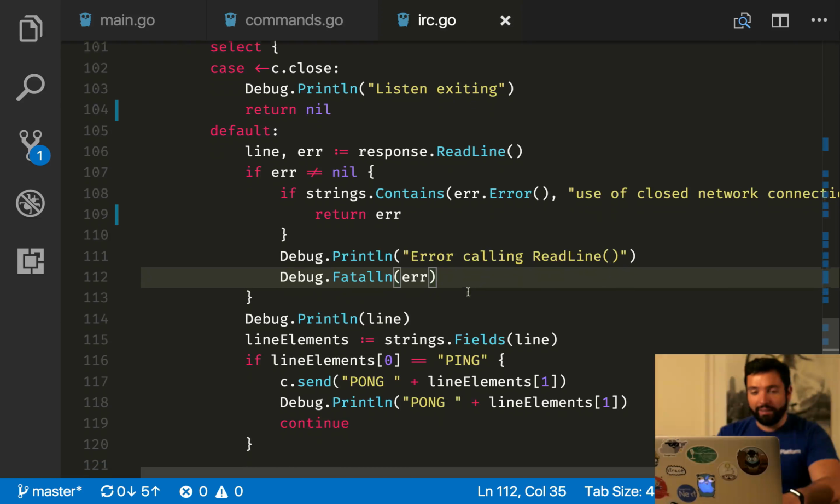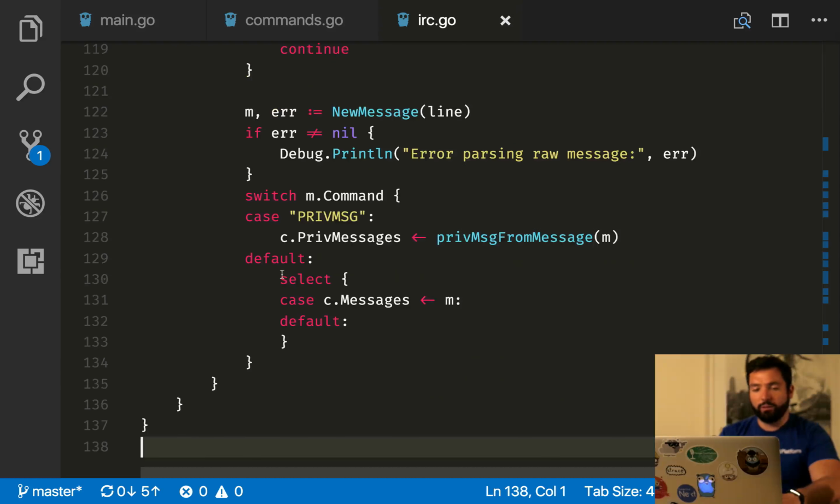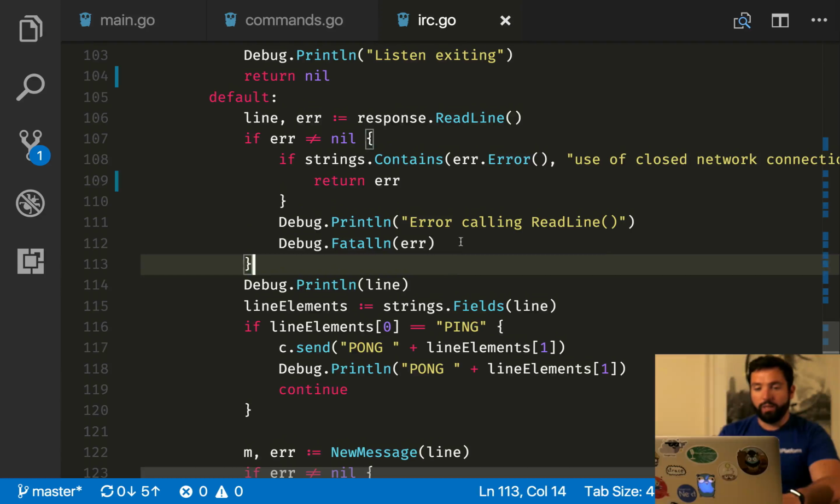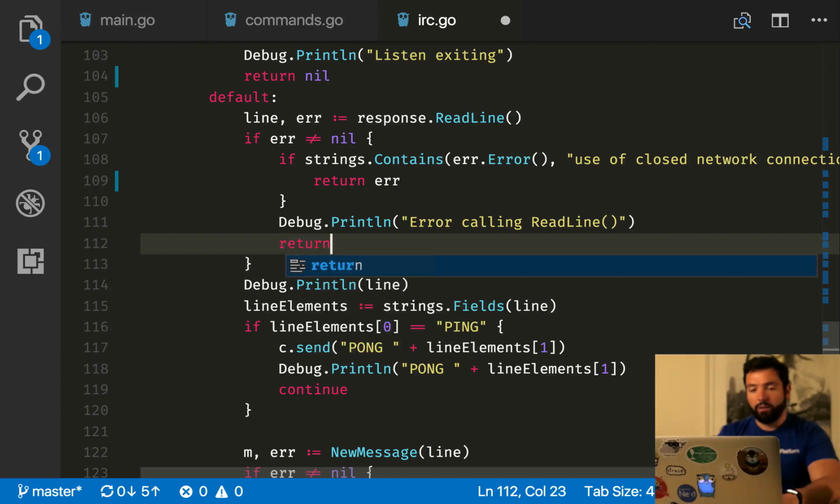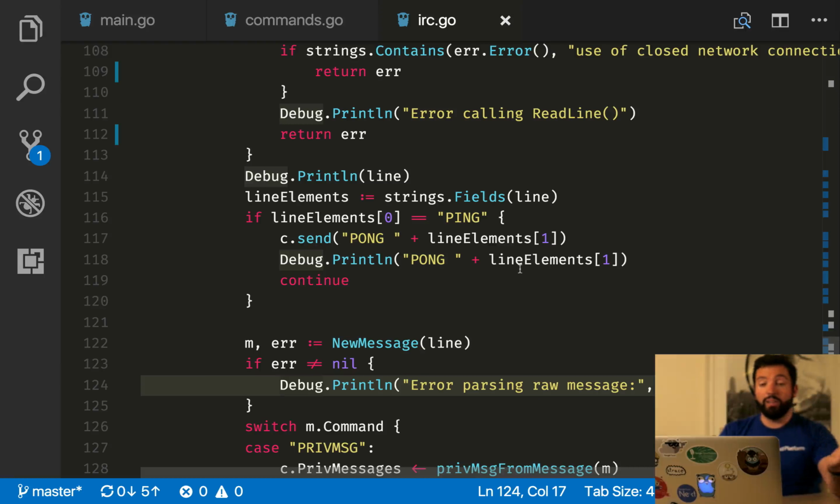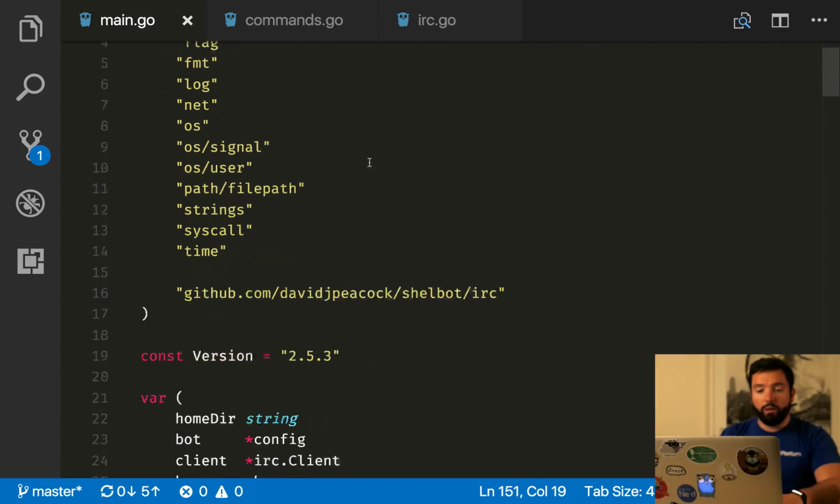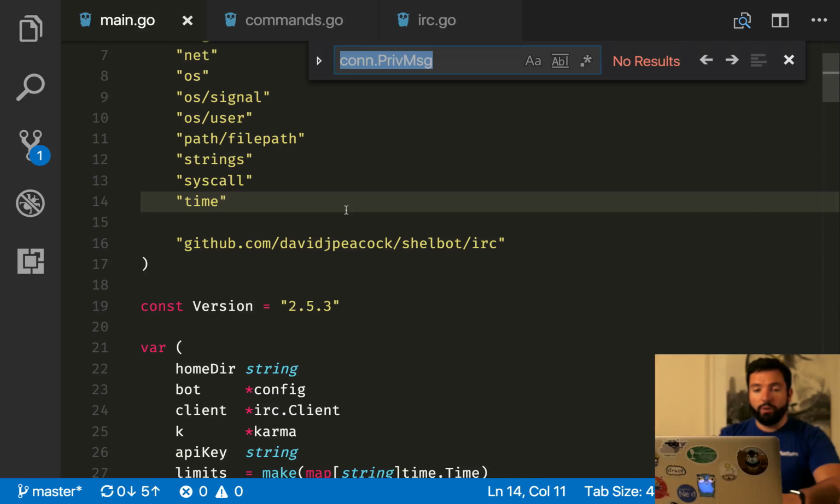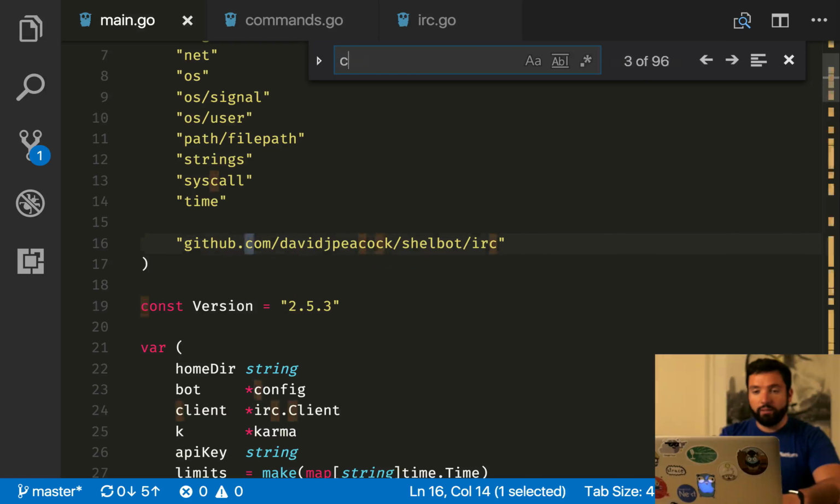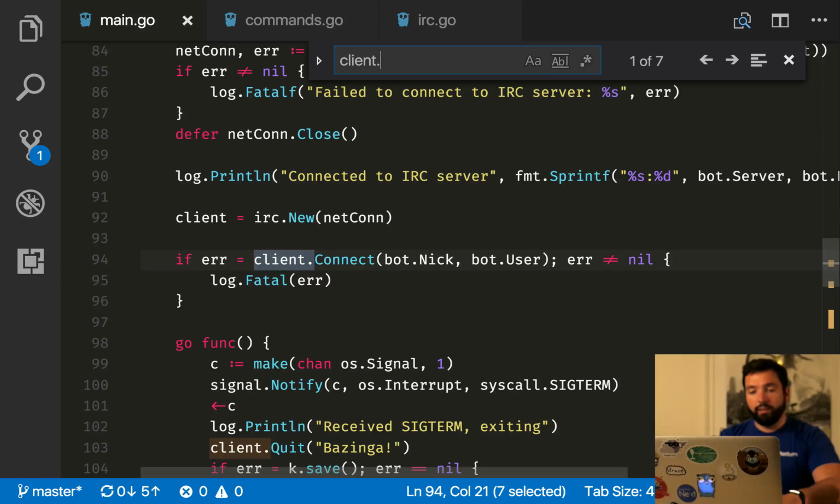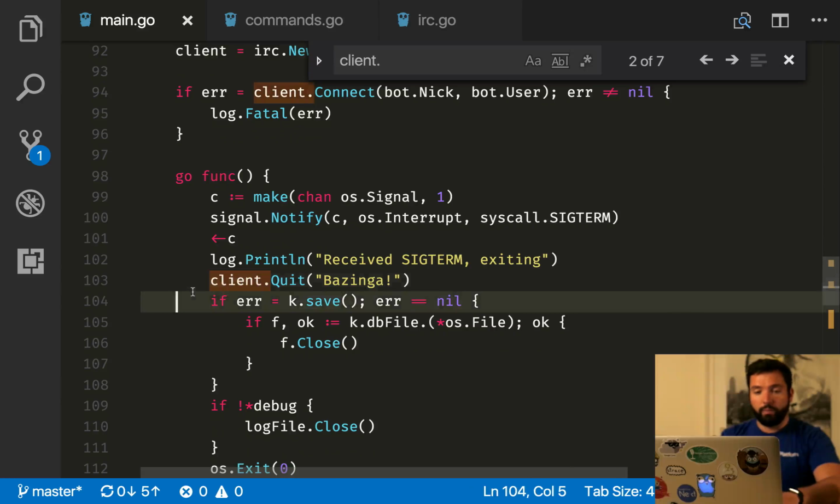Okay, what else? This will not be fatal, because we don't need to be fatal. We can simply return an error. Okay, we can log it there. So if we receive a message and it is not something we can parse, we don't need to stop reading, but we can just log it. That seems okay. Okay, so whenever we're doing any of those, so client dot connect, that returns an error.